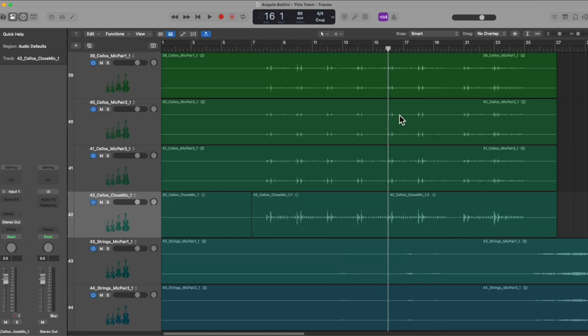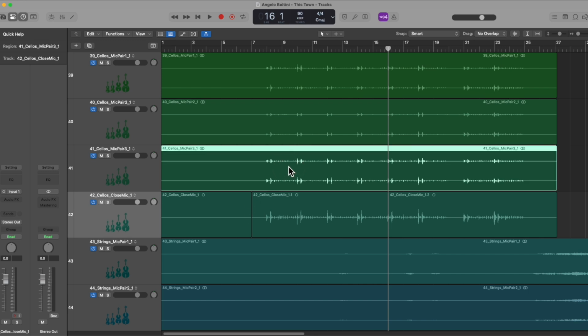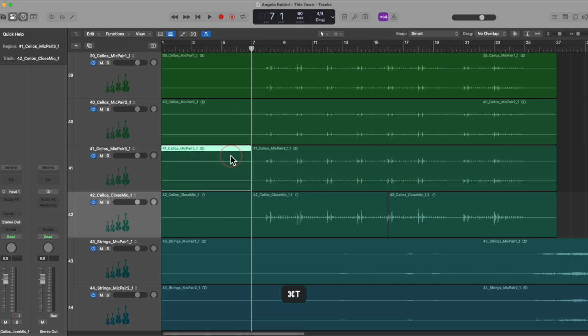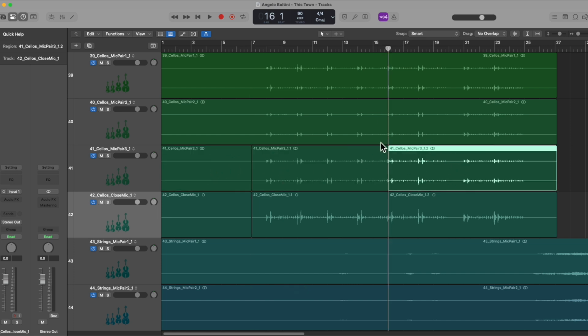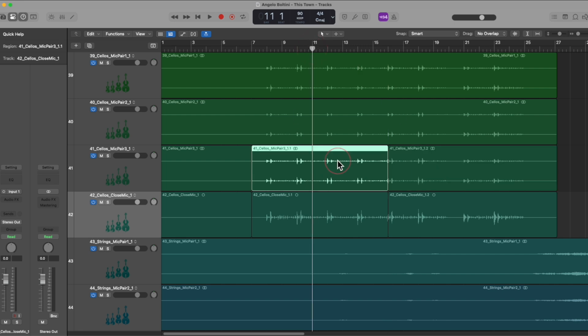The next tip is using Command T to trim or cut a region. The way this works is I select a region first by clicking on it. I put the playhead wherever I want the split to take place, and then I can use the keyboard shortcut Command and T, and it will split the region right where I put the playhead. Notice it keeps the second half of the split selected. So if I wanted to come back here and split this one, I'd have to click on this region and then Command T again to split it.